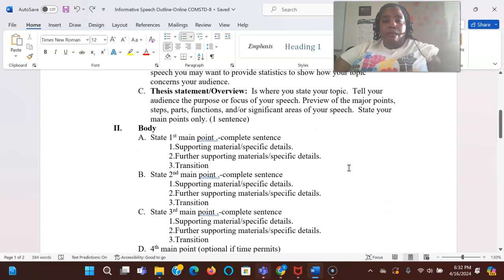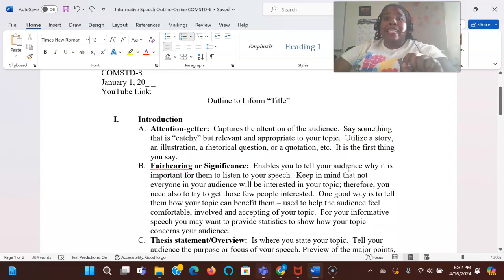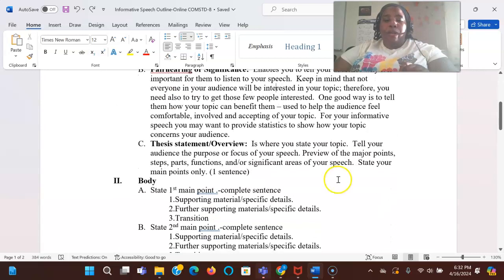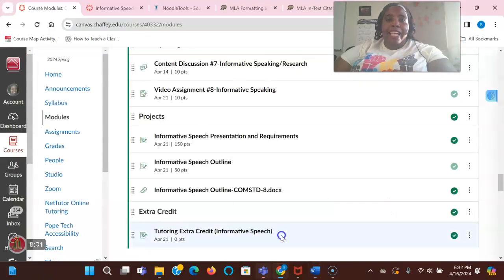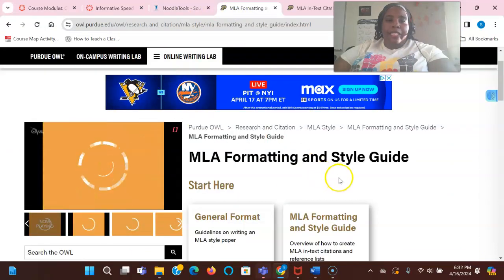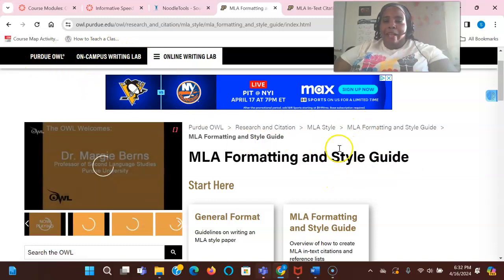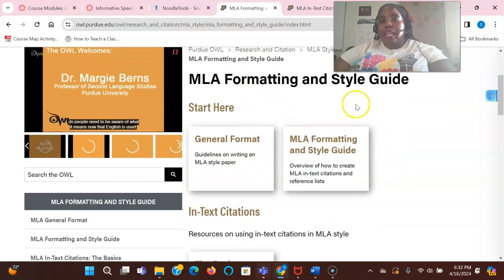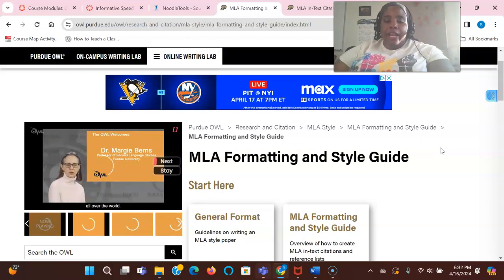Pretty much, you're going to take this template, fill in the blanks, and in addition, create a works cited or reference page. Let me show you a couple of websites that can help you out with that. So this is OWL Purdue, or Purdue OWL. That stands for the Online Writing Lab. This is the MLA Formatting and Style Guide. There's also an APA Formatting and Style Guide as well.